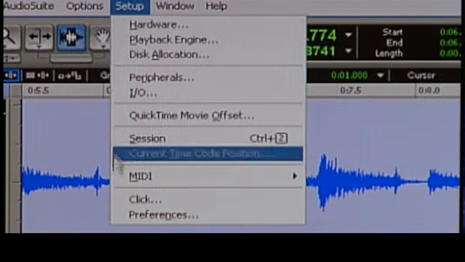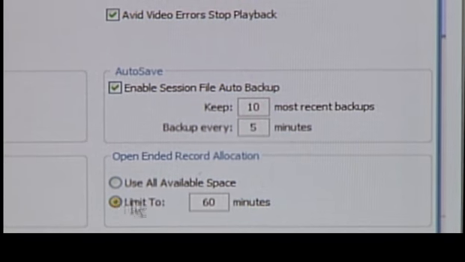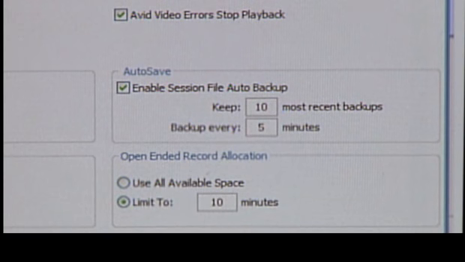Remember to maintain your drives properly too. That means defragmenting and occasionally backing everything up and reformatting the drive. There's another setting that can help your hard disk performance. We'll go back to the Preferences menu and choose the Operations tab. Under Open-Ended Record Allocation, check the box next to Limit, and set this to the longest you'll be recording at any one time. This way Pro Tools will only allocate as much memory as it needs, and it can operate more efficiently this way. This is most noticeable when you're recording lots of tracks at one time.